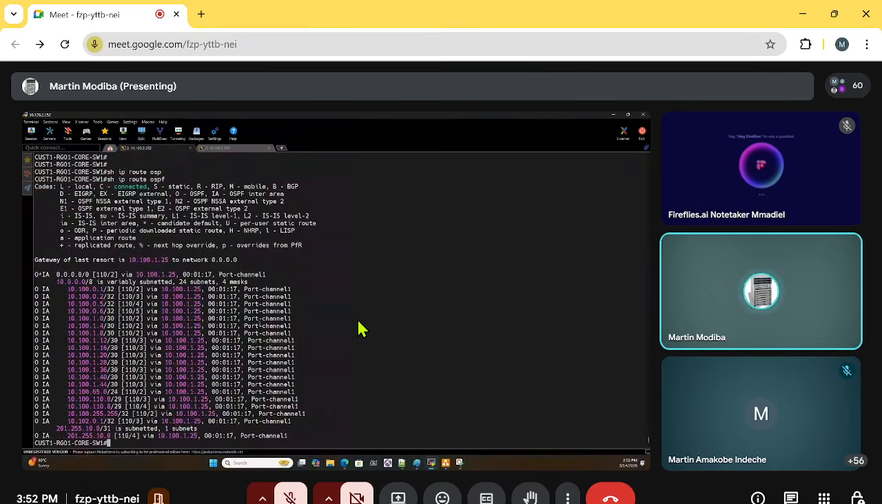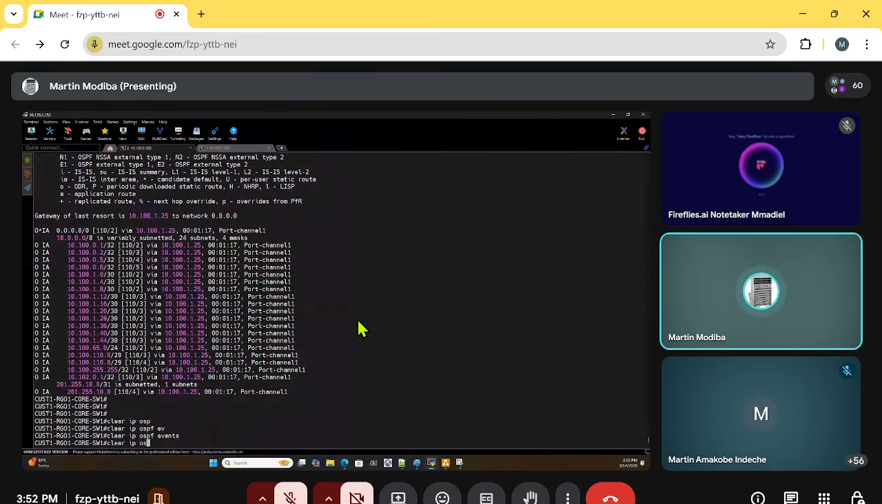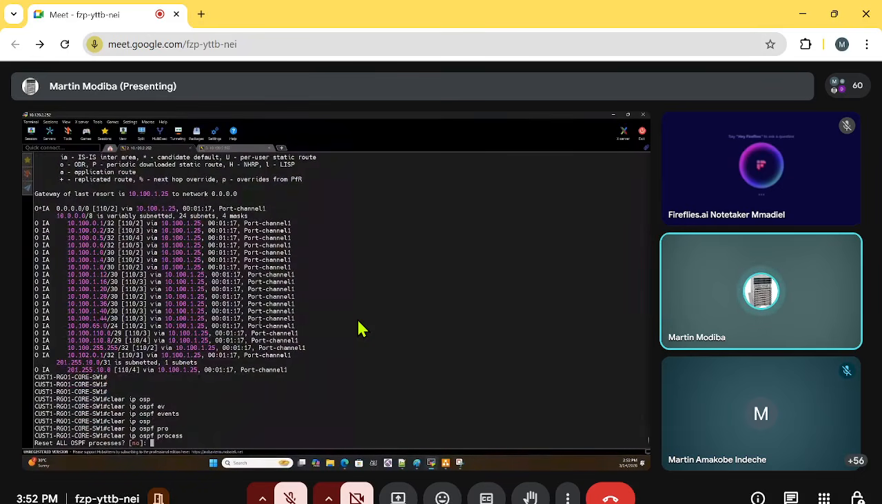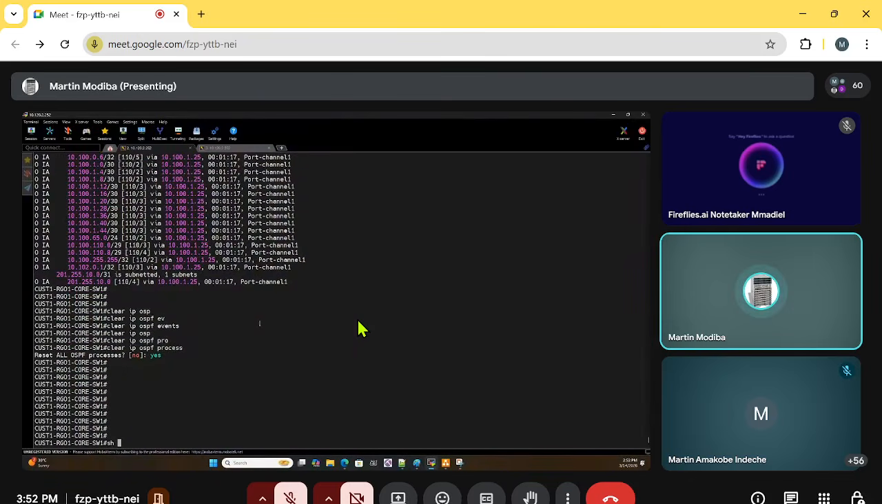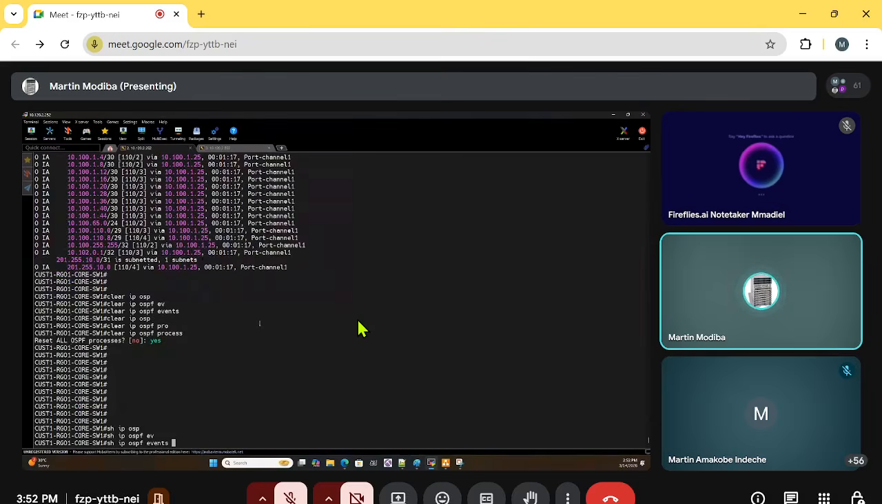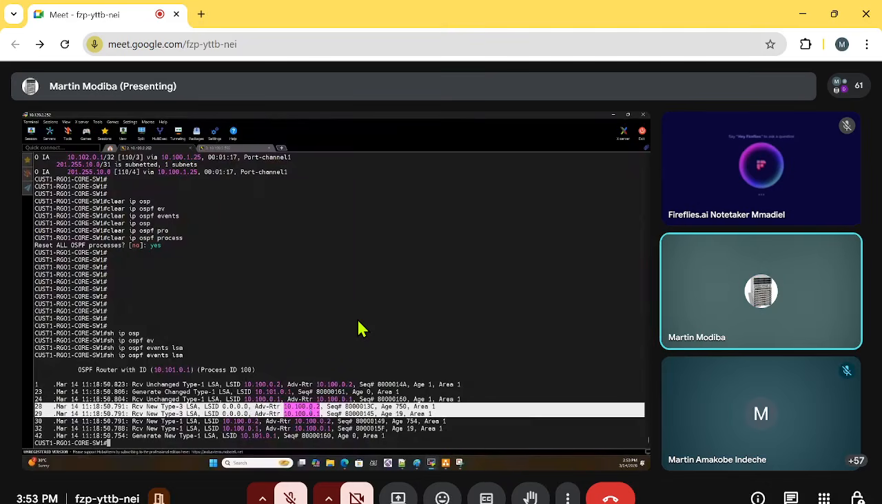So if I go back in here and I say clear IP OSPF events and then clear IP OSPF process. So I'll put in show IP OSPF events LSA. So notice that now we are not receiving all of the LSAs that we used to receive. Now we are receiving only the default route coming from core switch 1 and core switch 2.